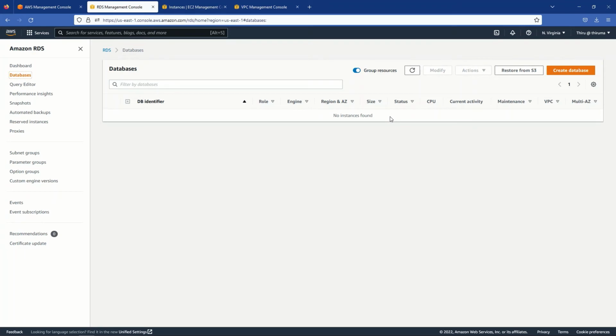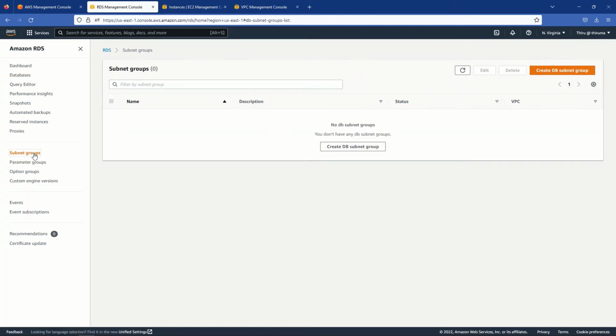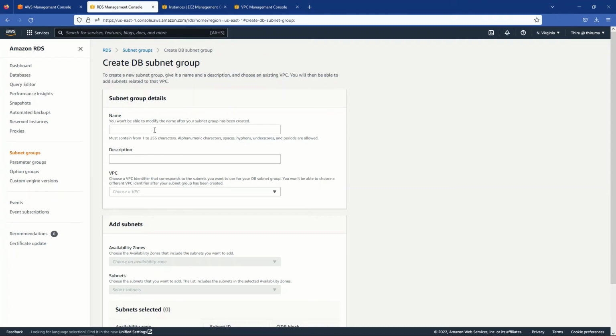If you see the databases, we don't have any databases here. And before we create a database, let's create the subnet group where we want the database engines to be created. So click on subnet groups. Currently we don't have any subnet group. Let's create a DB subnet group. Let's name it my Aurora DB subnet group.